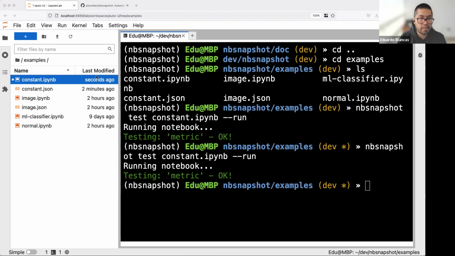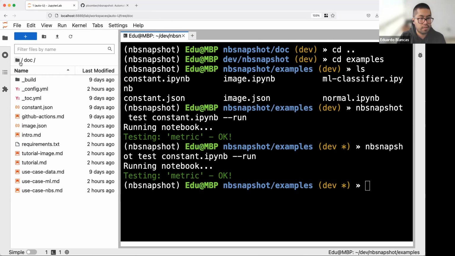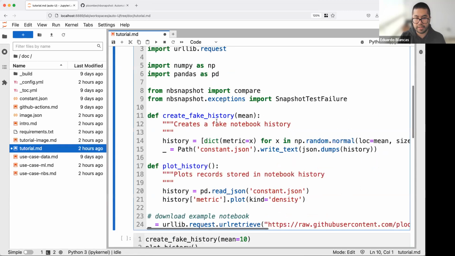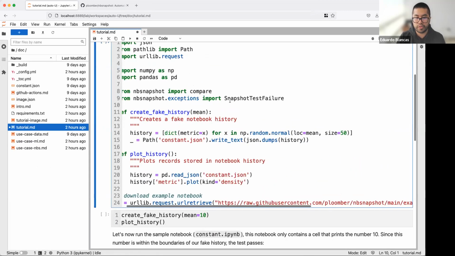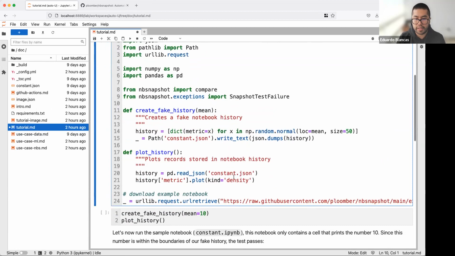Now let's look at a more complex example, I think here. Yes, this one. So this has a few more things. Now, this first chunk of code is not important. It's just setup. What I'm doing here is creating an existing history, like notebook historical records, and saying that I have a notebook that generates a random variable. You can see it here, and it's actually 50 times. So this is just to simulate that I ran my notebook 50 times before.